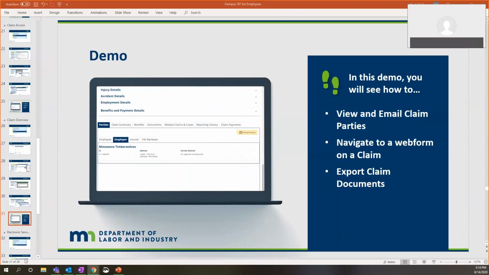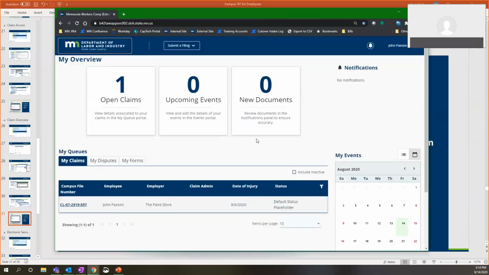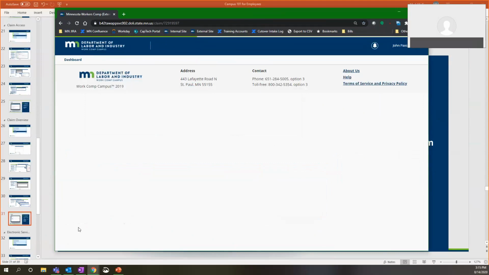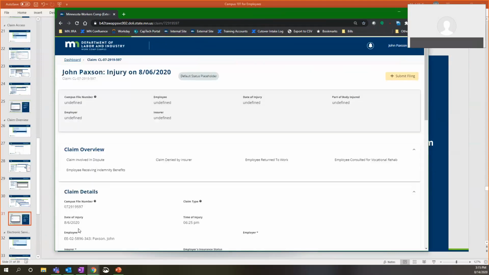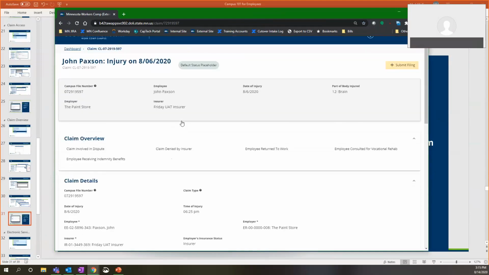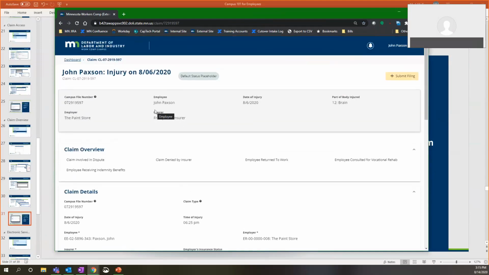All right, so back on Campus, back in John Paxton's profile here. This is the claim that we just got access to via the redemption of the access code, and so now I have access to the claim. I'm going to click this link right here, and Campus takes me to the details page. Like I said, this is a lot of information, so we'll break it down piece by piece.